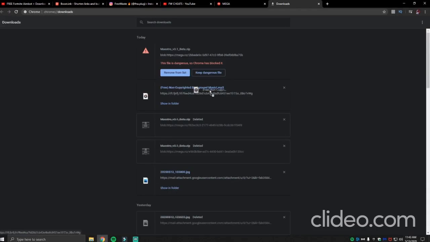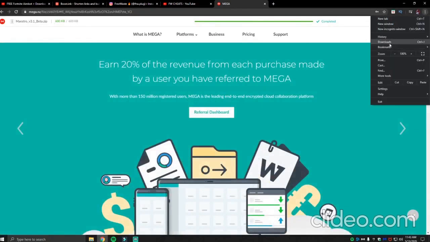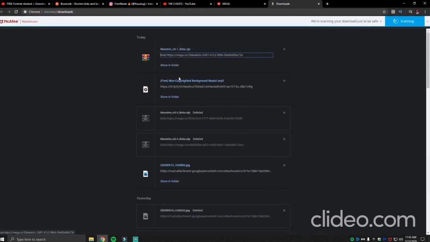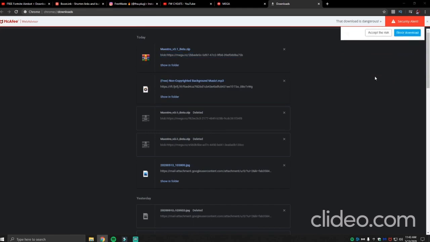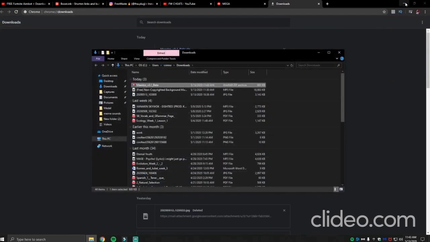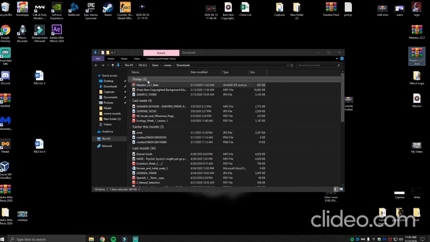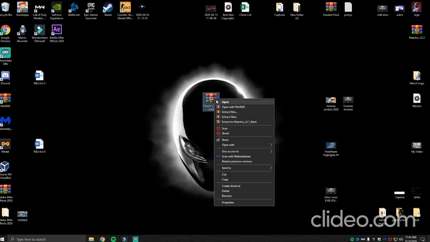Here, so go here, and then as you can see, keep dangerous file, remove from list, keep dangerous file, and then keep anyway, and then it downloads it. This is my McAfee web advisor, so I'm going to accept the risk, and then show in folder, minimize that, and as you can see, I have it right here. I actually already have it on my desktop, so let me just go ahead and delete that so it doesn't delete both. Alright. So there you go, I have it on my desktop now.